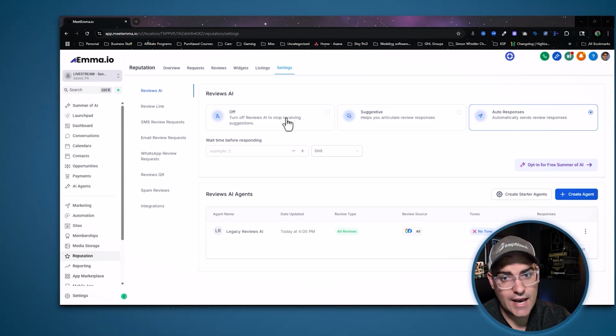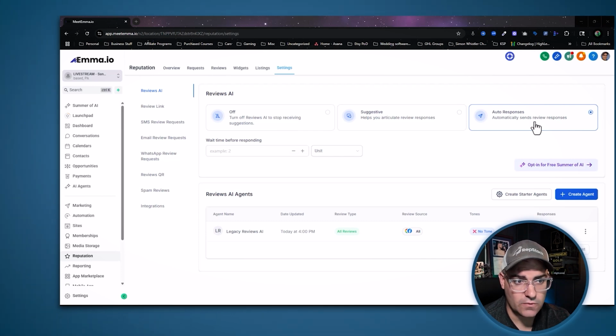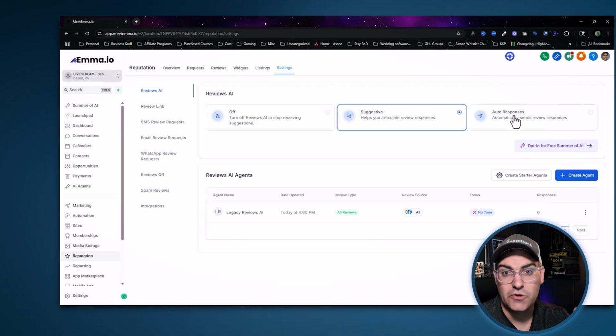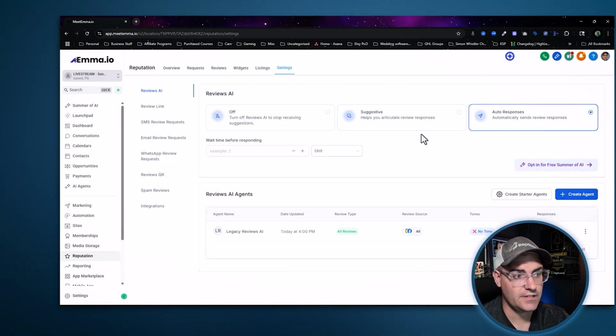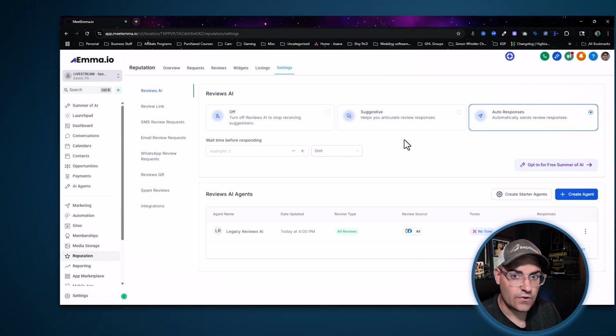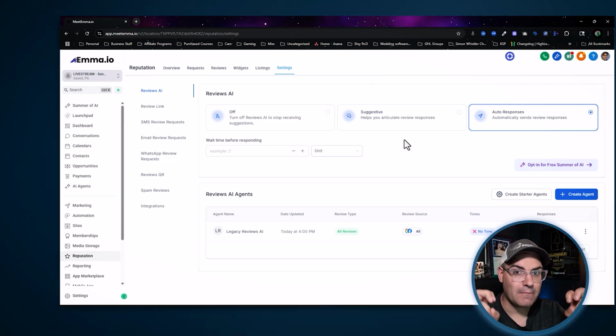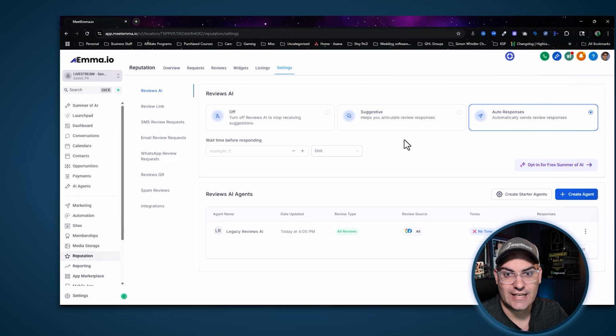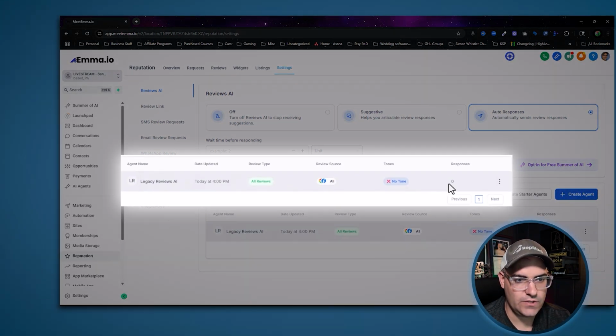Now, Reviews AI used to be just basically set it to auto responses or set it to suggestive, and it would let you know how it would respond so you can manually type, or leave it on auto responses and it would just respond to every review. Now HighLevel's taken it one step further and you can have multiple staff members, or what looks like multiple staff members responding to reviews, so it looks like it's way more people than there actually is. And that's where they come down here with the Reviews AI agents.